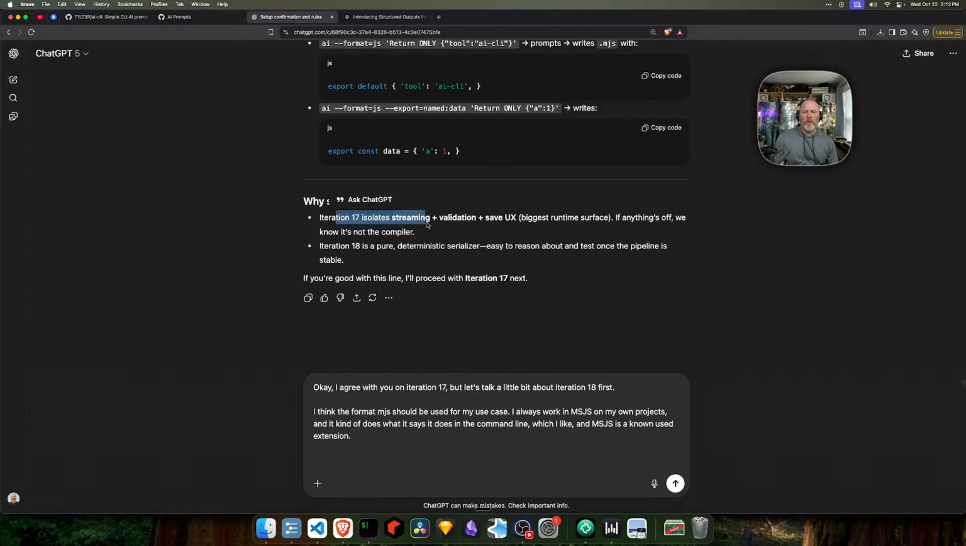So why split here? Iteration 17 solves streaming validation, save UX. If anything's off, we know it's not the compiler. Iteration 18 is pure deterministic serializer. Yeah. I still think it's going to have to break up iteration 18.